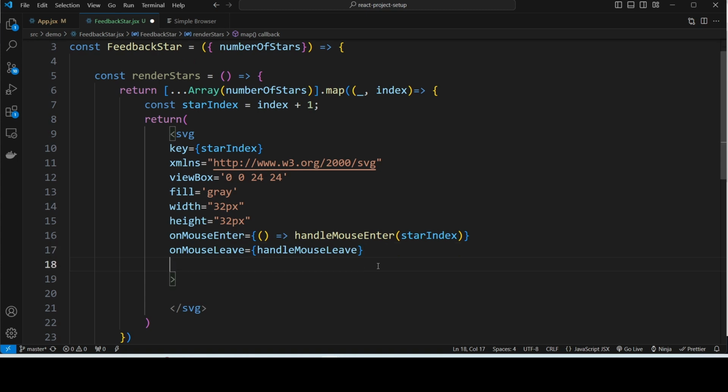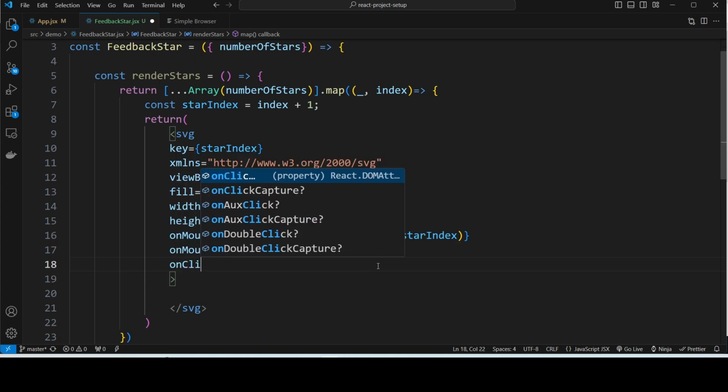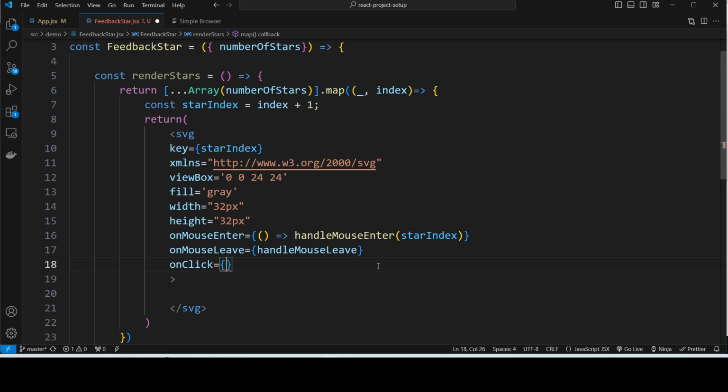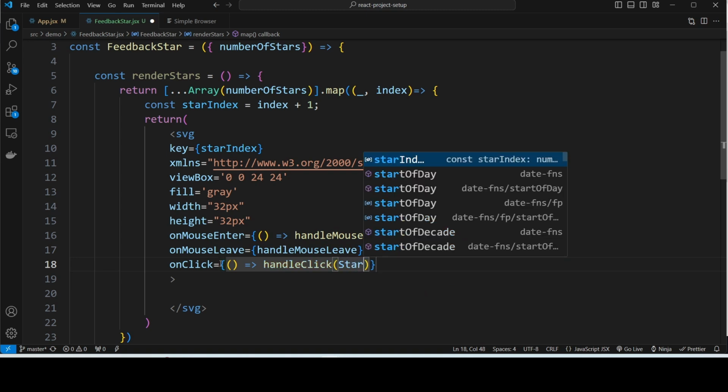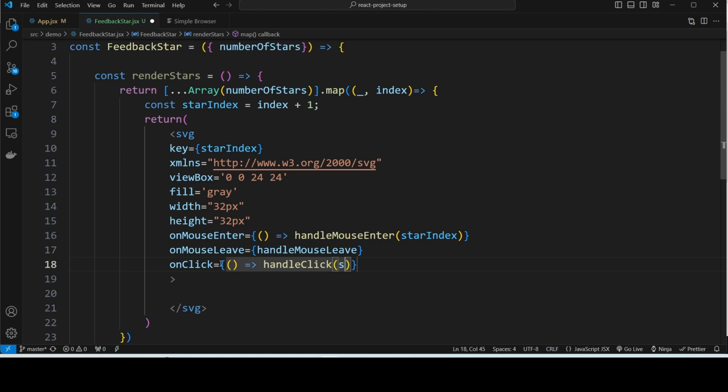Okay, now the next thing is onClick. This is when the user clicks on the star to give a rating. Then we should change the background color of the stars and then persist the state. For that, I am using this event where I pass an event handler, handleClick, then pass the star index.